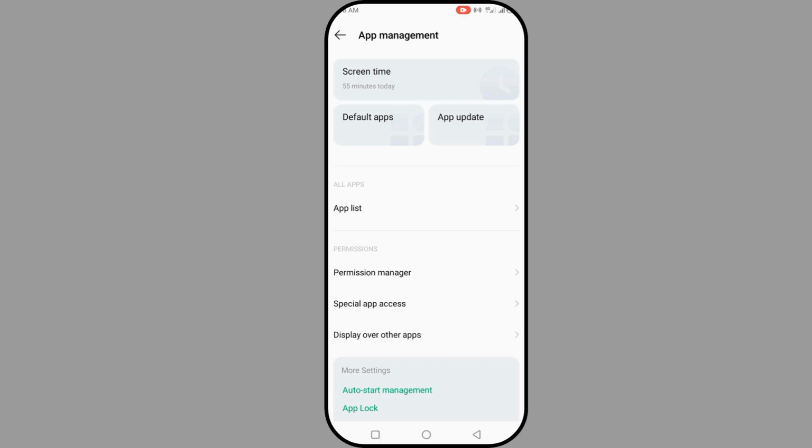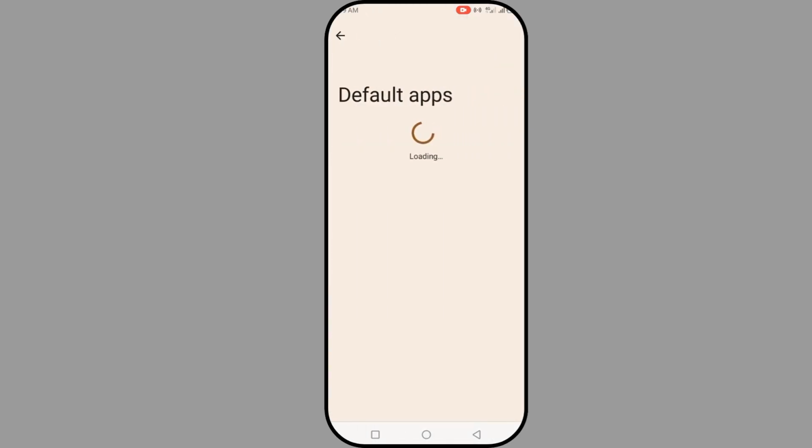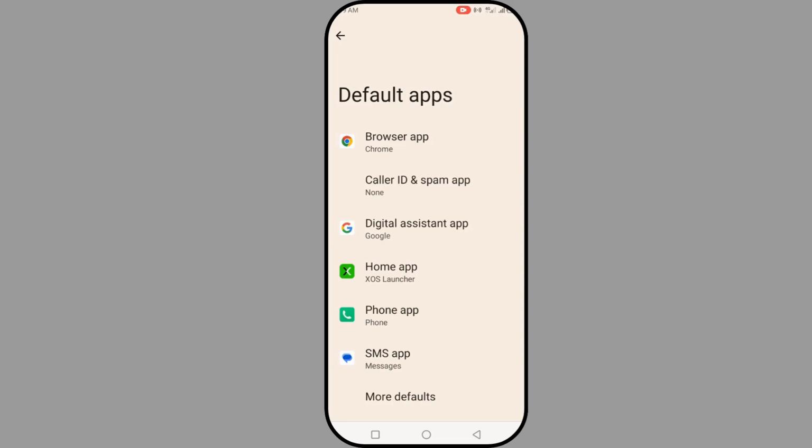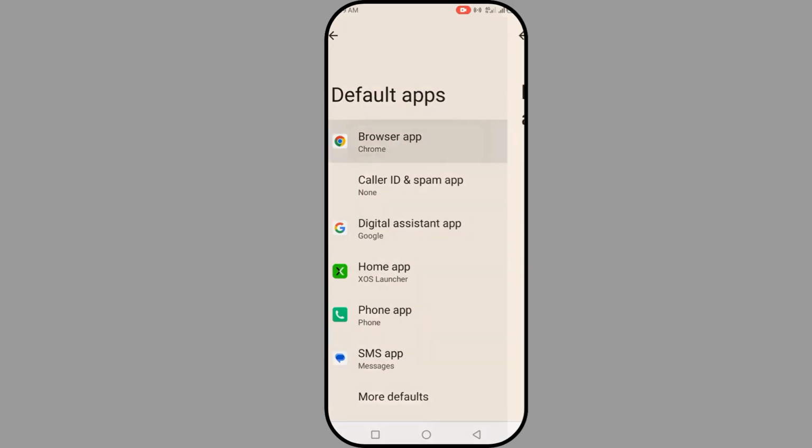The next step is click on default apps, and this is it. All the default apps installed on the phone are going to pop up. So the next thing you're going to choose is which app you want to use as your default browser. So click on this. I want to use my Chrome as my default browser now. So you click on your default, and this is it.